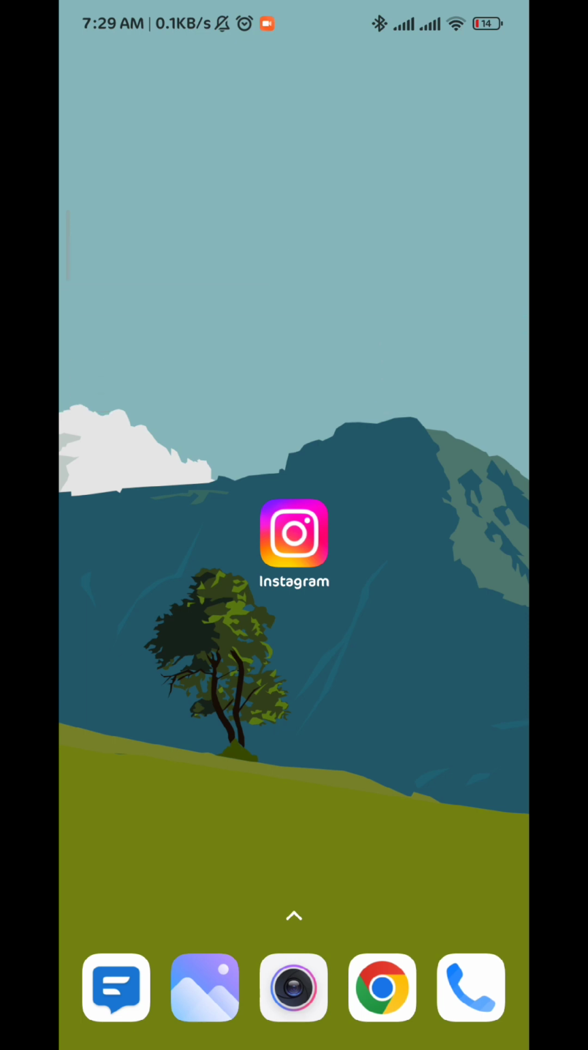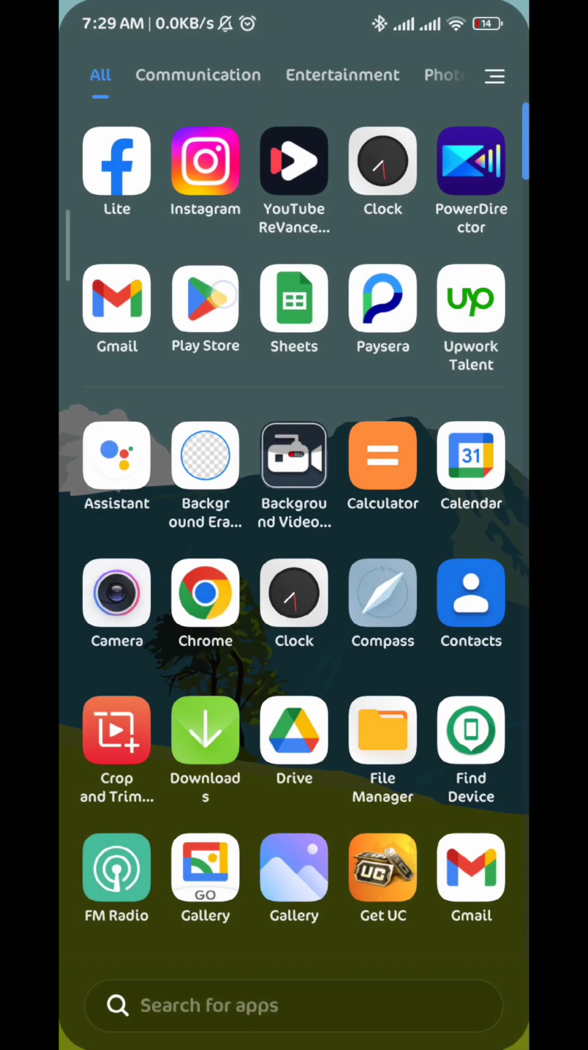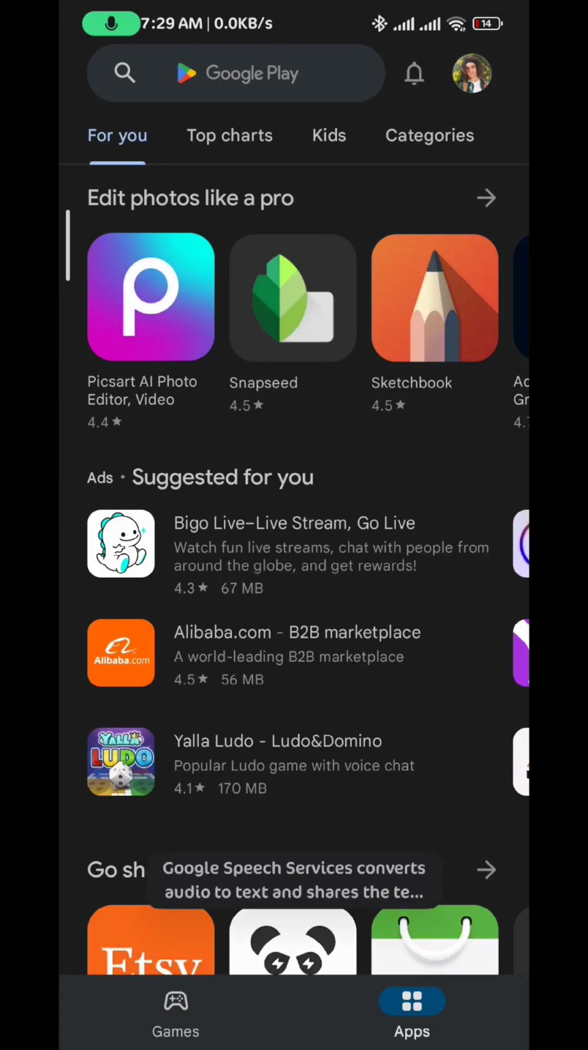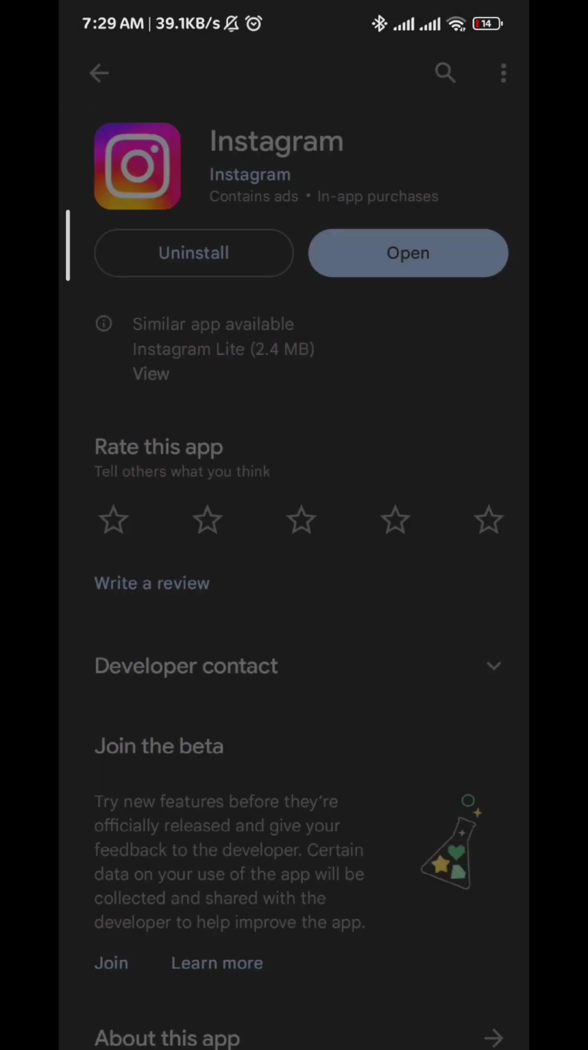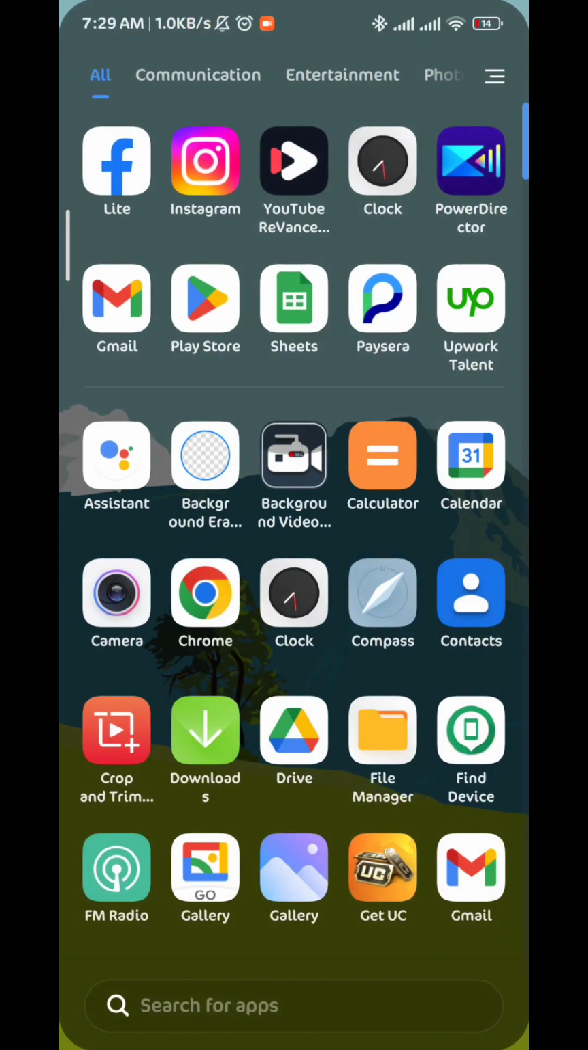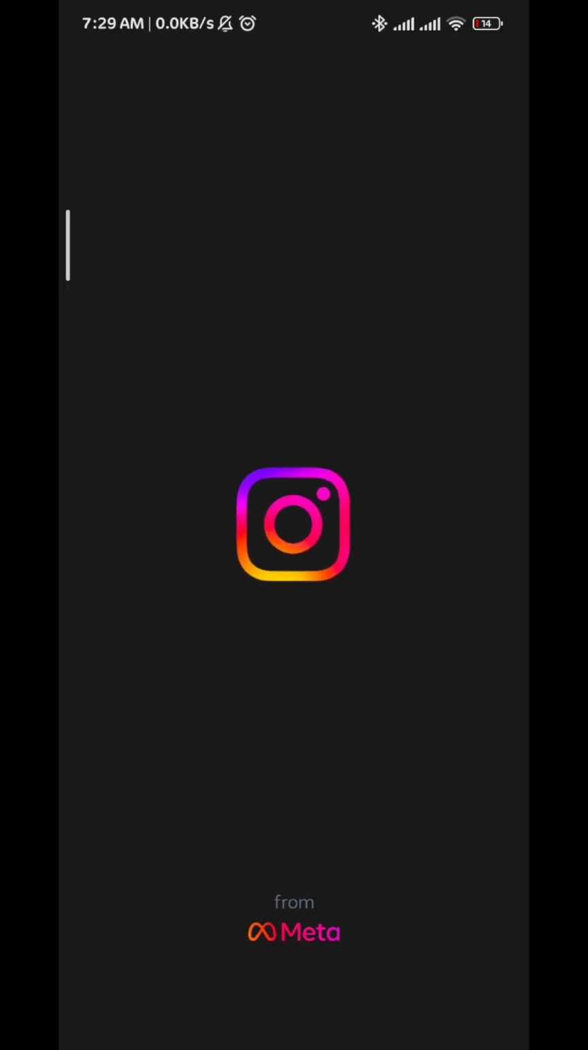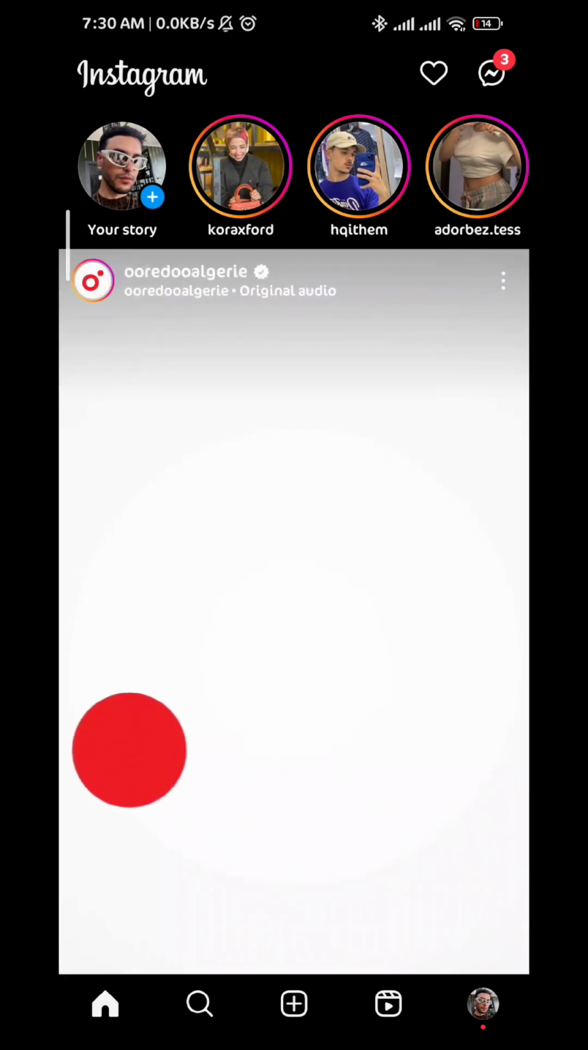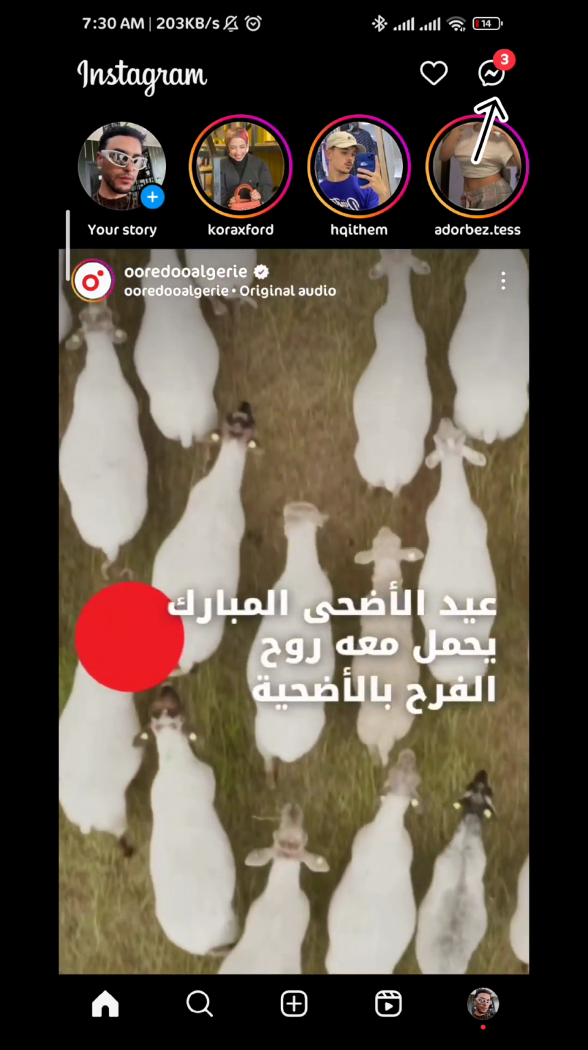First, go to your Play Store or App Store and make sure that you have your Instagram app updated, because this feature is only available in the latest versions of Instagram. Once you have that done, go ahead and open Instagram and then tap on the chat icon in the top right corner of the screen, and this will take you to the chat section.